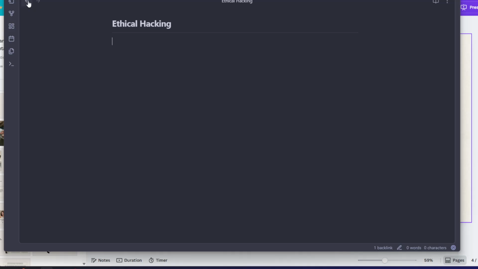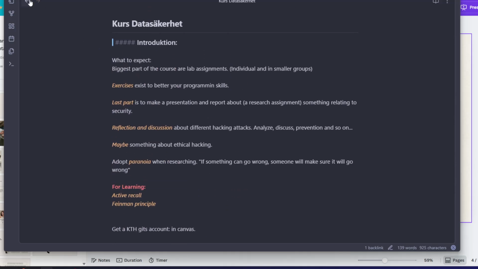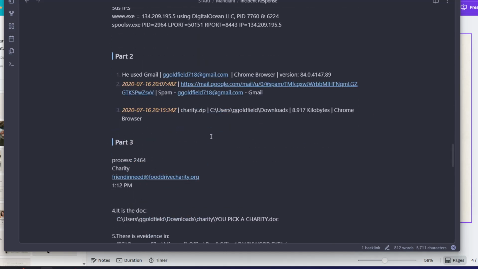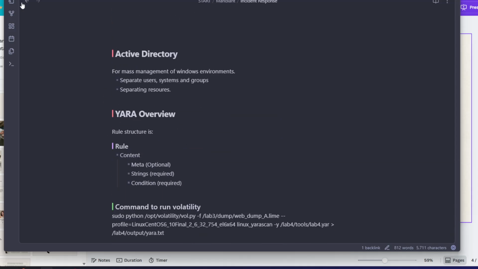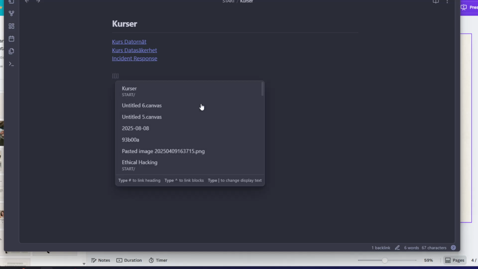ironically I find nothing because I stopped paying for sync. But well, you can organize your notes like this. Here's an example, notes for incident response in cybersecurity. If you want to create a new note or make a backlink to another note, you can do this.